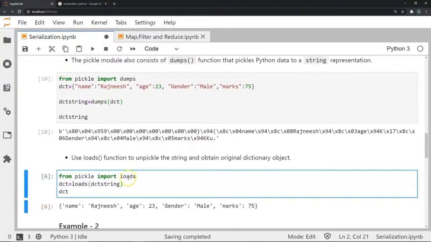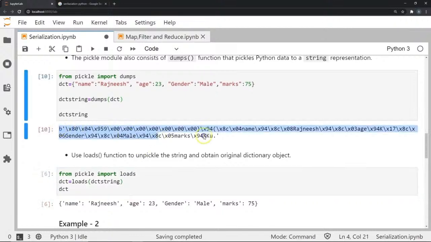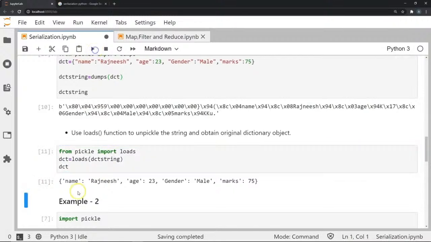Of course, we can use the loads function again to unpickle whatever we just did and get the original dictionary representation of this particular string. That's what we're doing in this piece of code. And as you can see, we get back our dictionary over here.